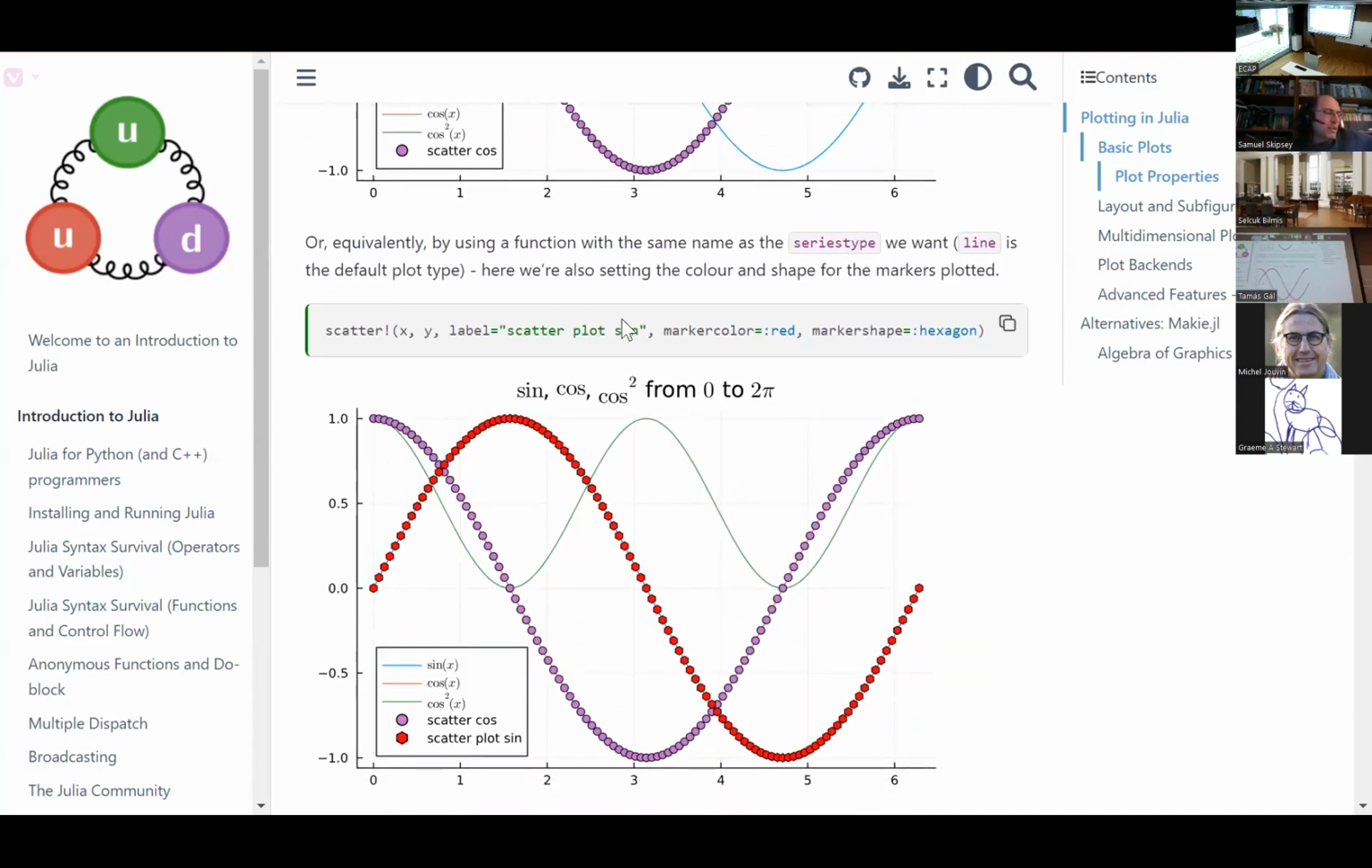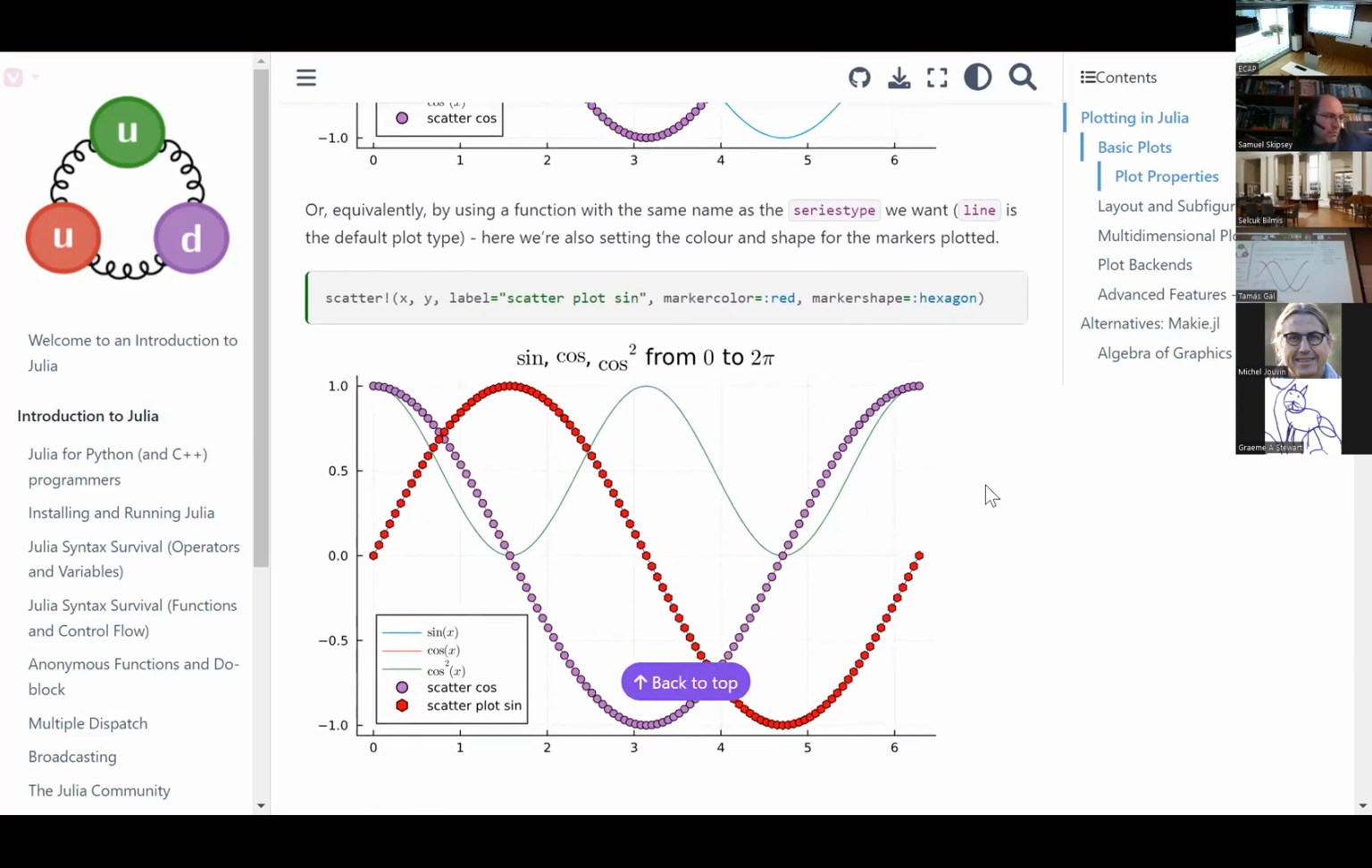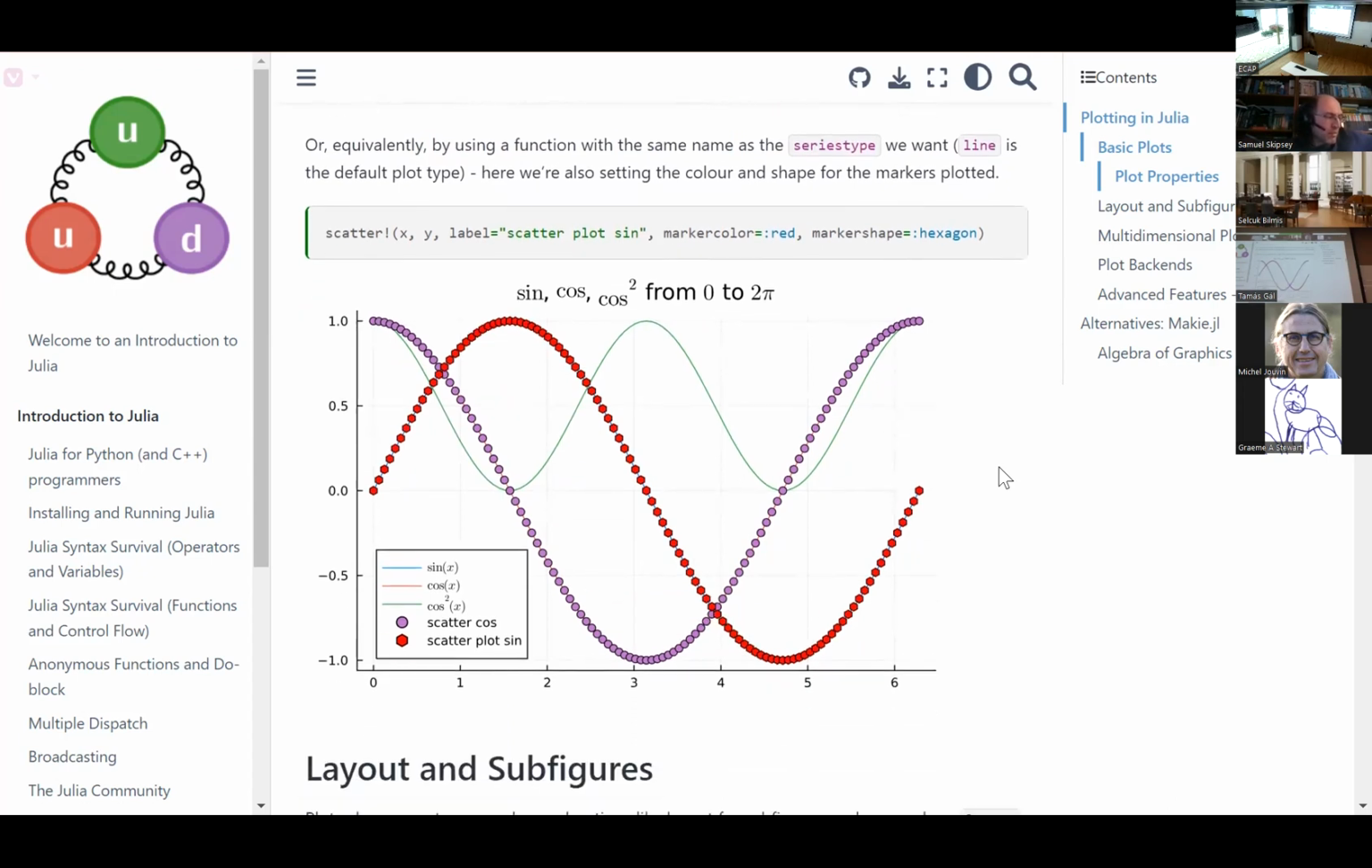And in this case, I'm also specifying some properties of the scatter plot. It might be a bit hard for you to see on the screen, but these are little red hexagons, with marker color red and marker shape hexagon, rather than the little purple circles that are the default for the scatter series. There are, of course, as always, a number of these properties, size and so on, that you can also set optionally. So that's your basic 2D plot functionality. Obviously, there are more series types and more things we could cover, but we're just giving an intro.